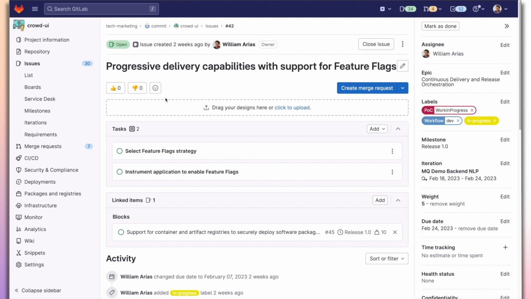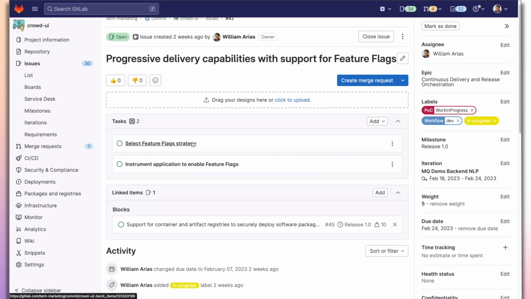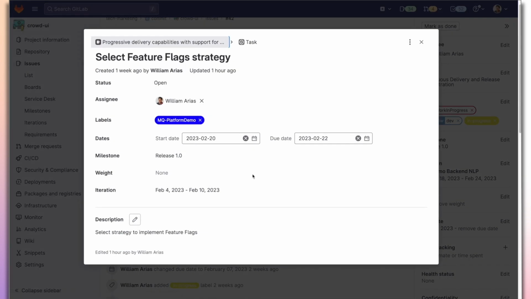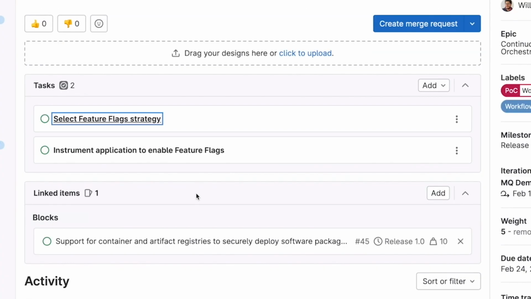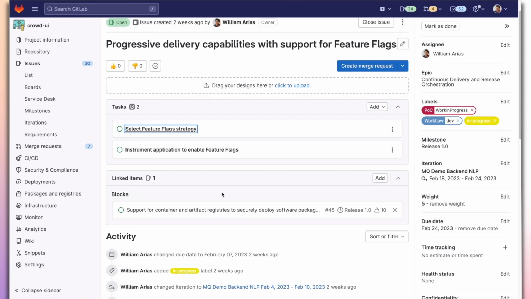Let's take a look at this issue to enable feature flags in my application. First, the issue contains tasks. These tasks are a breakdown of the necessary steps to be executed to consider this issue done. It has linked items, which establish a relationship between this issue and other work being done in my project. I better close this issue soon, since I can see it's blocking other work in the project.